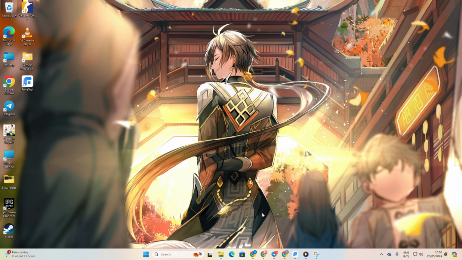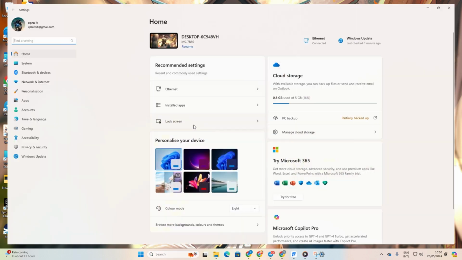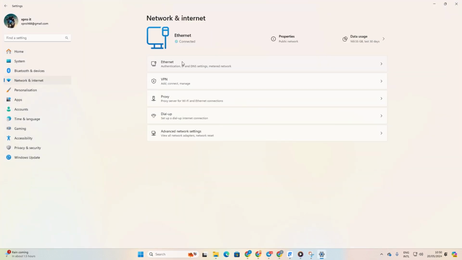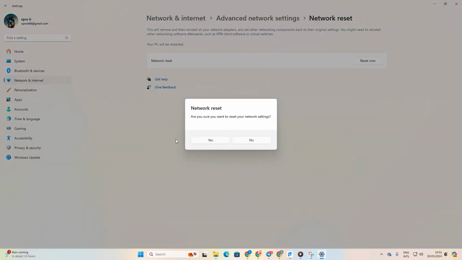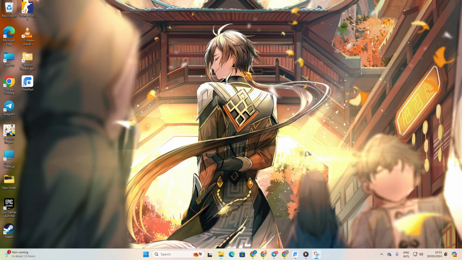Solution 3. Reset those network settings. Open up Settings. Click on Network and Internet. Select Advanced Network Settings and then Network Reset. Hit Reset now and confirm by clicking Yes. Give your computer a reboot and try launching Genshin Impact again.